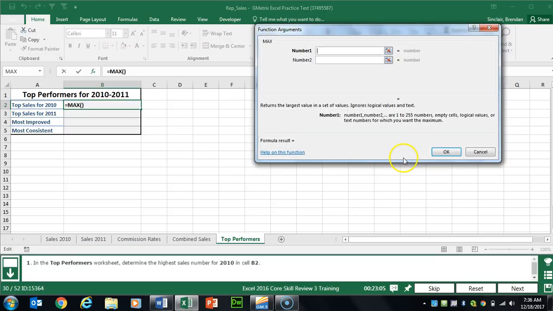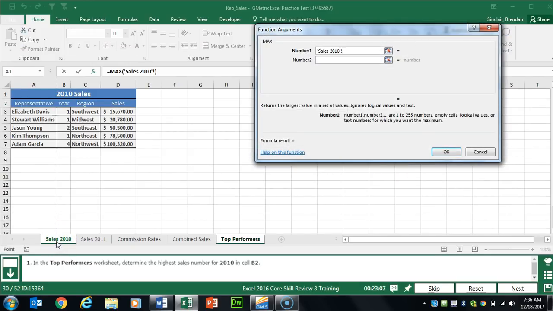We'll click Go. And what we want to do is go to the 2010 worksheet, and we just want to go ahead and select that range. So it's going to look for the highest number in this group, and we'll click OK.